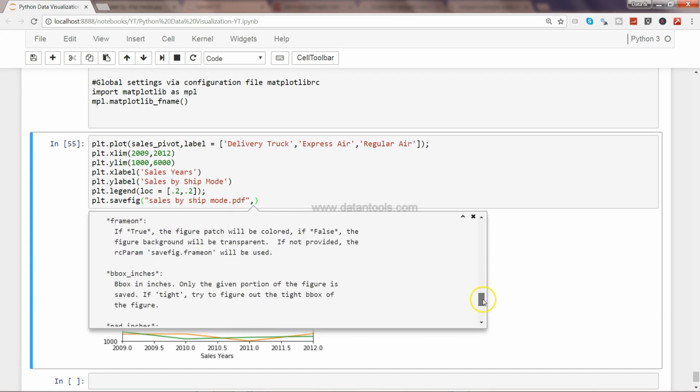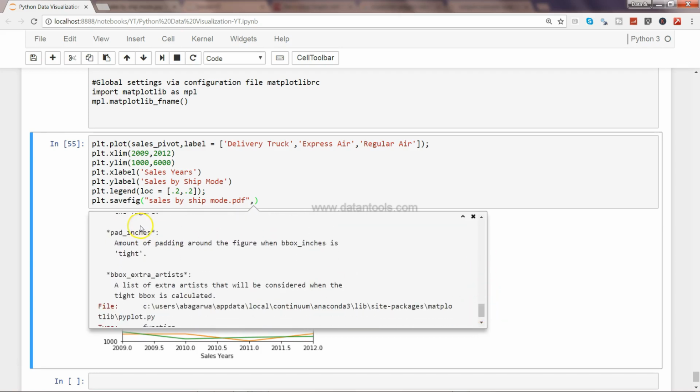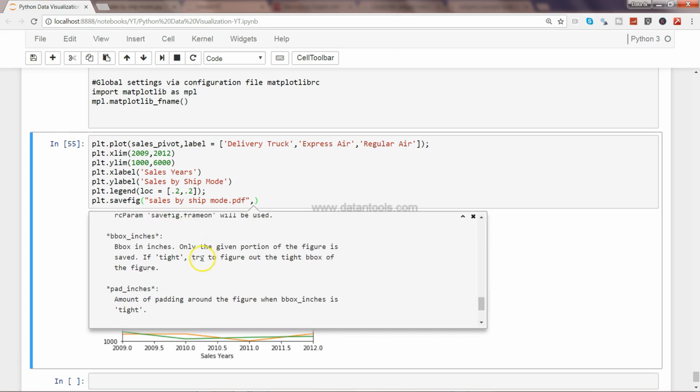And then transparent, frame on, bbox inches, pad inches, and bbox extra artists. So this is something where you can really experiment, like bbox extra artists, a list of extra artists that will be considered when the tight bbox is calculated. And if I go back, bbox inches over here, only the given portion of the figure is saved. So it's a very customized plot that you can save for your presentation.